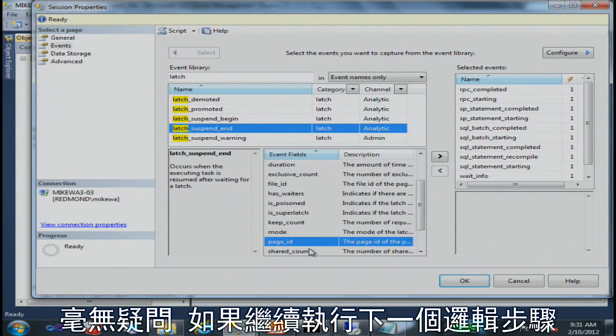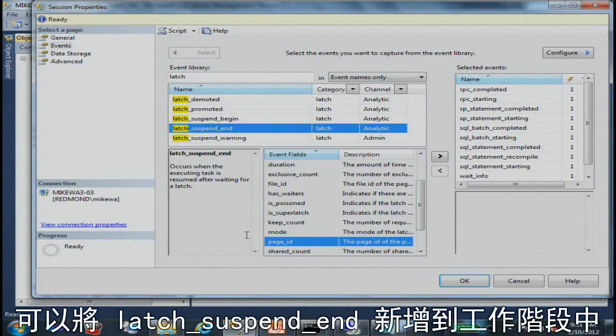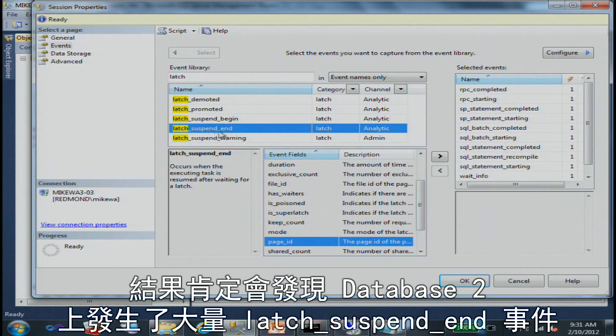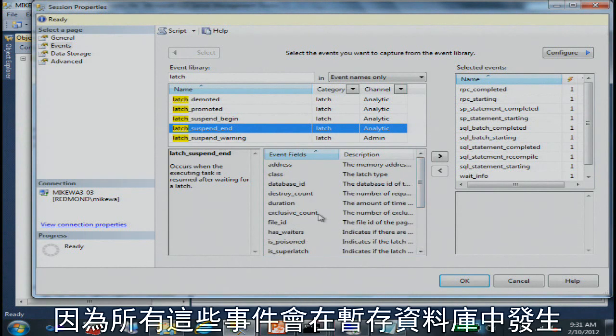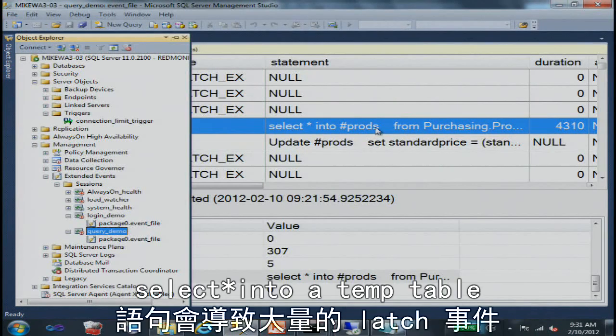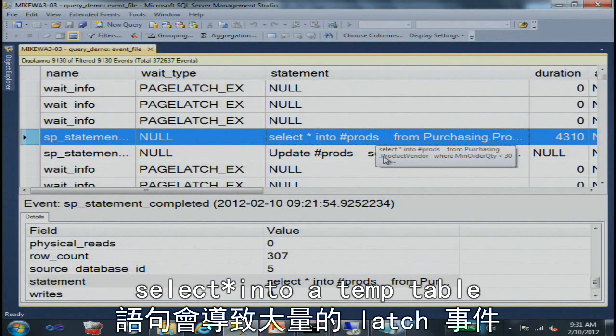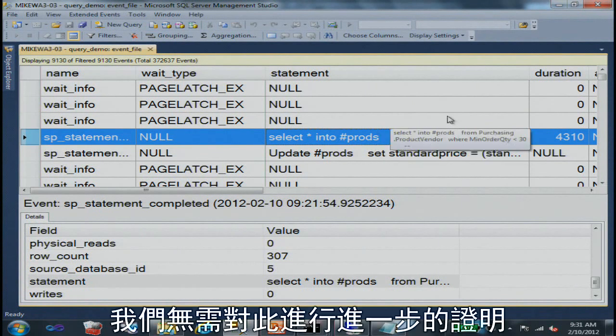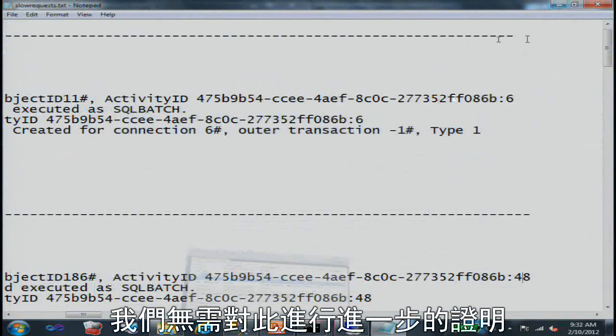And I assure you that if I wanted to complete this to the next logical step and be absolutely certain, I could add latch_suspend_end into my session. I could rerun my repro while I'm collecting this, and what I would see is a whole bunch of latch_suspend_end events occurring on database 2 because all of those latches are actually happening in TempDB. But I think everybody who's worked with SQL Server long enough knows select star into a temp table with a bunch of latches before it. That's TempDB contention. We don't have to prove it any further than that.